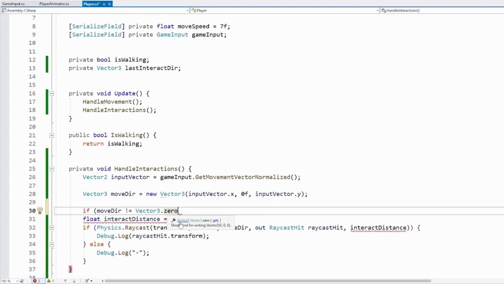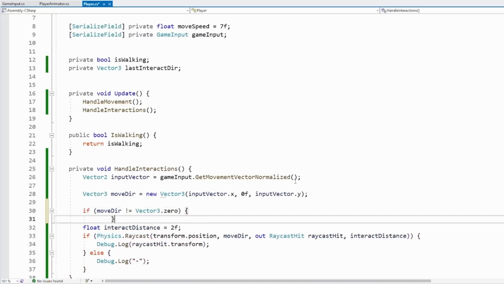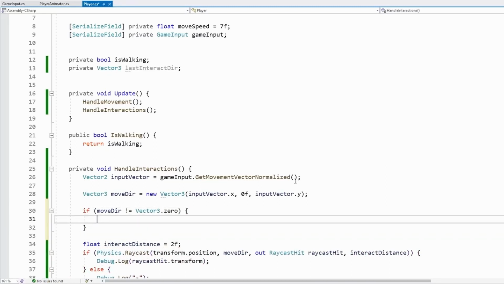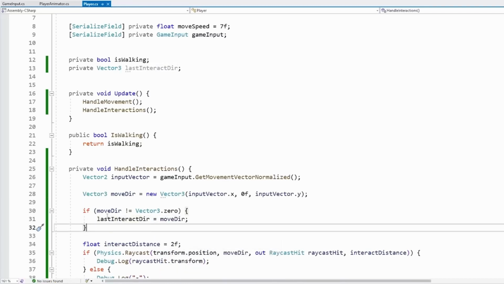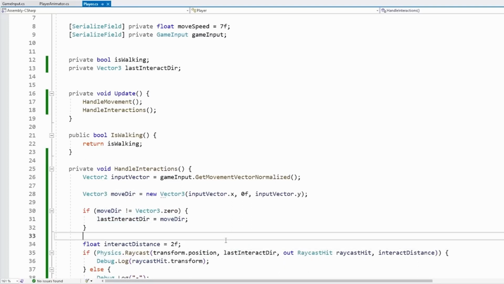By the way, this is a constant, a shorthand for 0, 0, 0. So if it is not 0, then that means we are moving in some direction. So if so, let's set the last interact direction to this move direction. And basically if move dir is 0, then we are not going to modify this. So this one is only going to contain the last interact direction. And then down here, instead of using the move direction, let's just use this one. So that way, even when we stop moving, we are still going to be using the last interact direction.